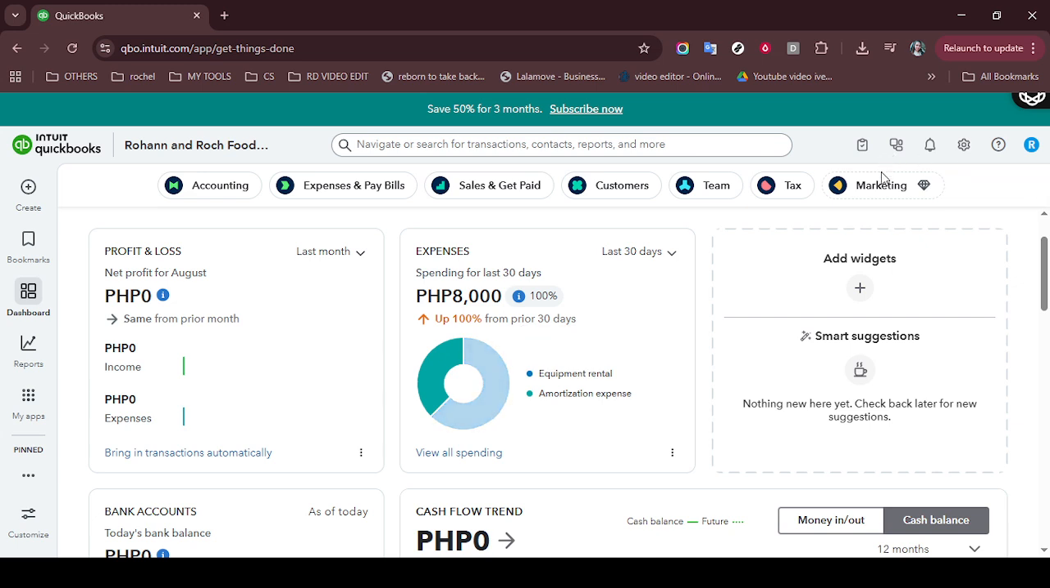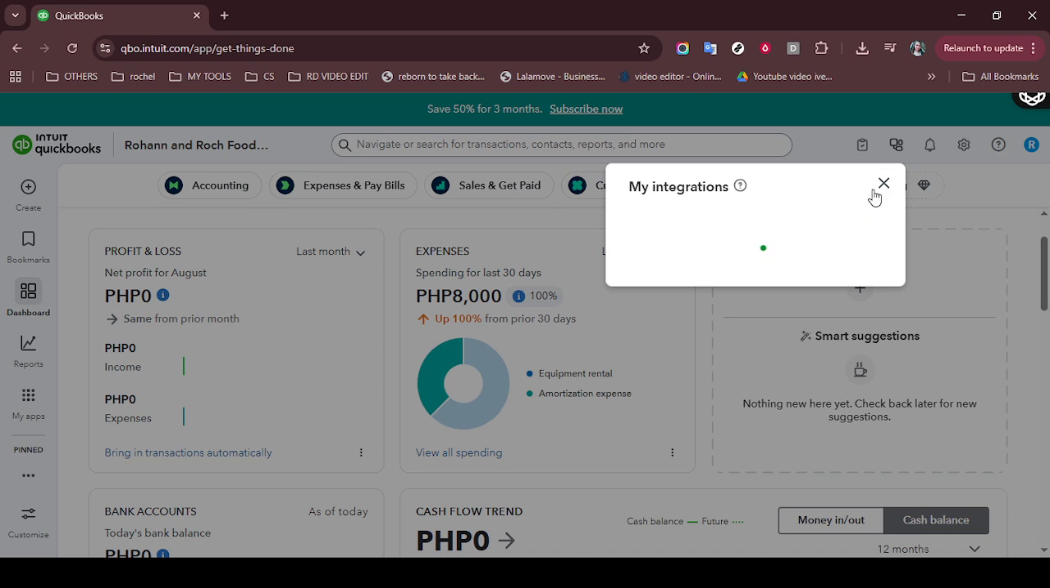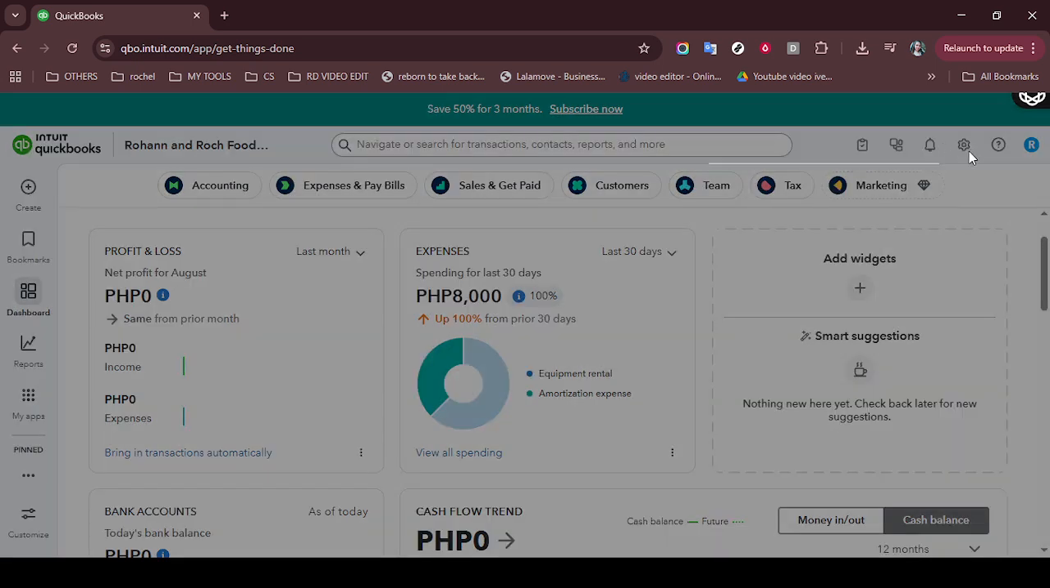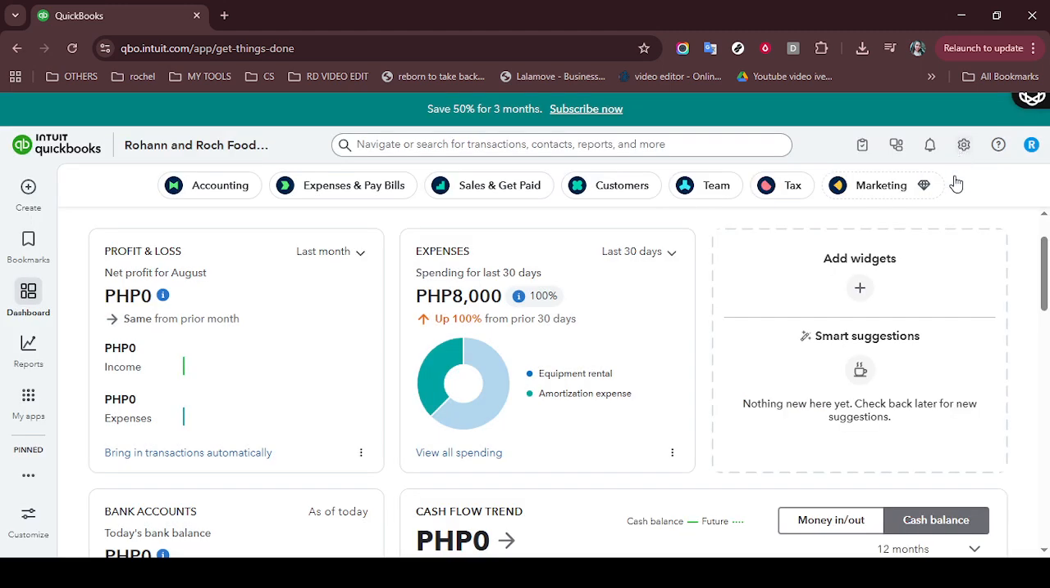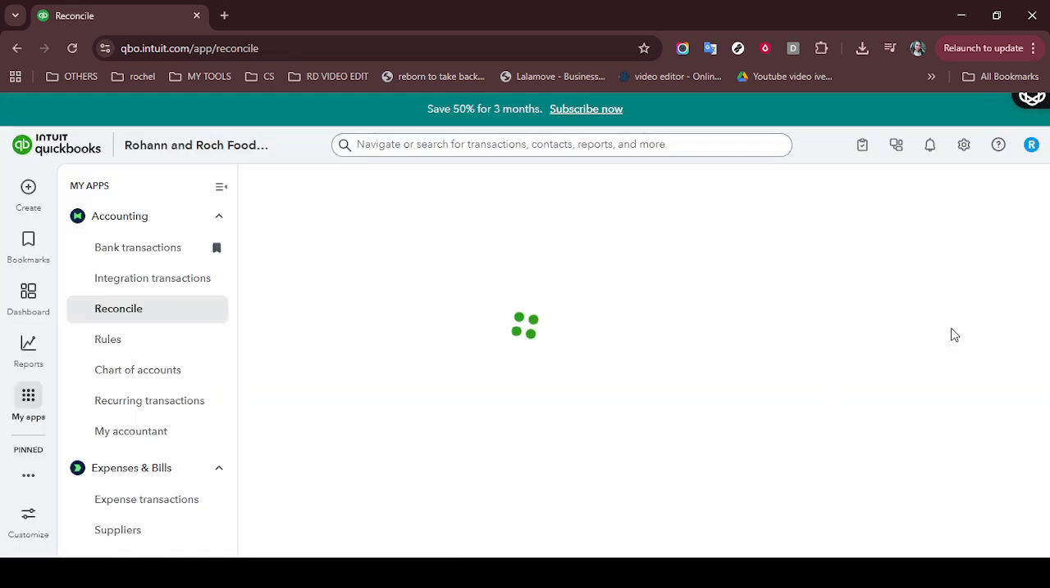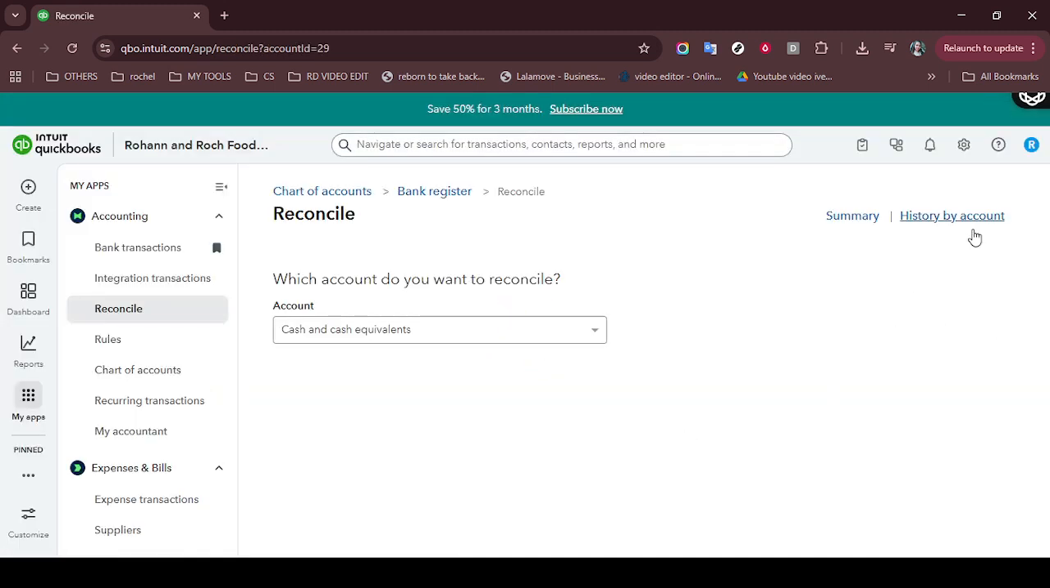First, navigate to the Settings section. You can find this in the upper right corner of your dashboard, often represented by a gear icon. Clicking on this icon will open a drop-down menu that offers a range of configuration options for your account. Look for the section named Account and Settings. This area is your go-to for managing the details and features of your accounting software.